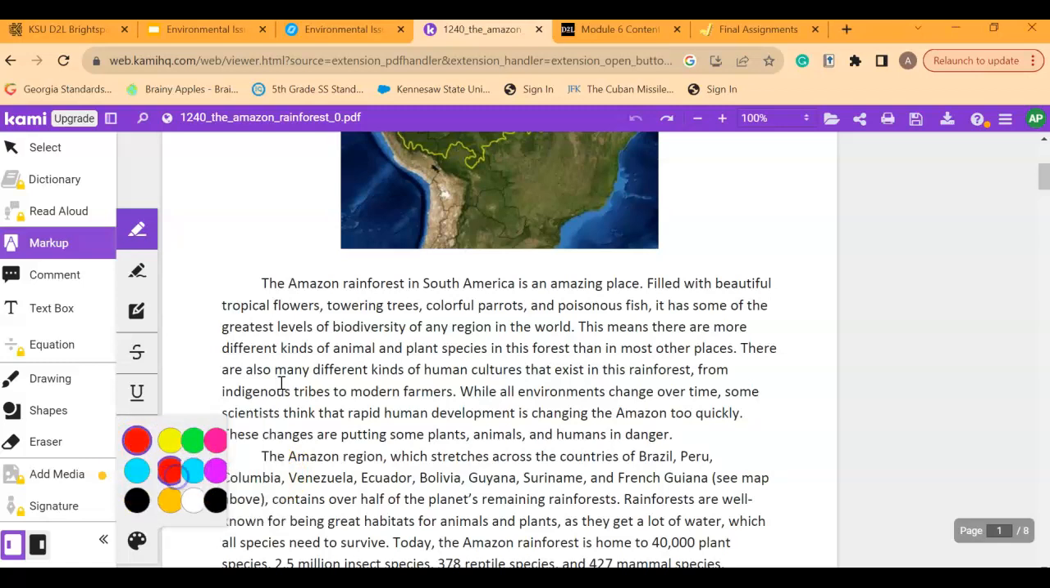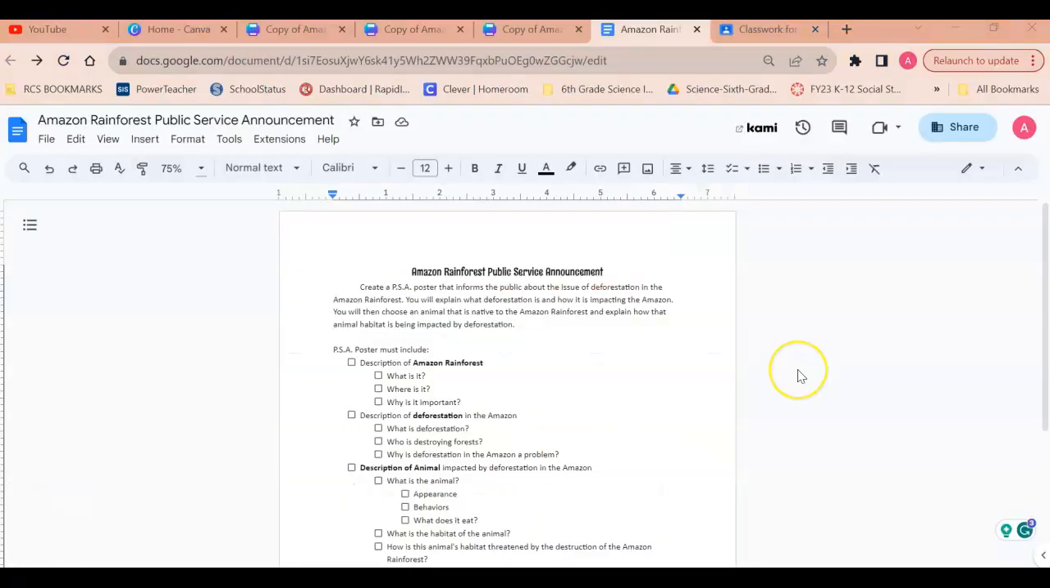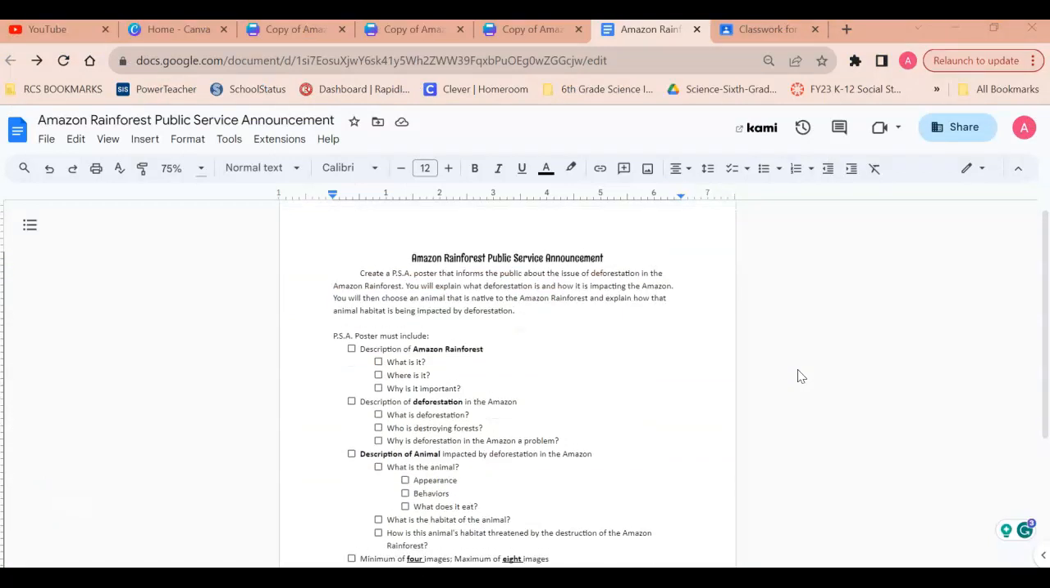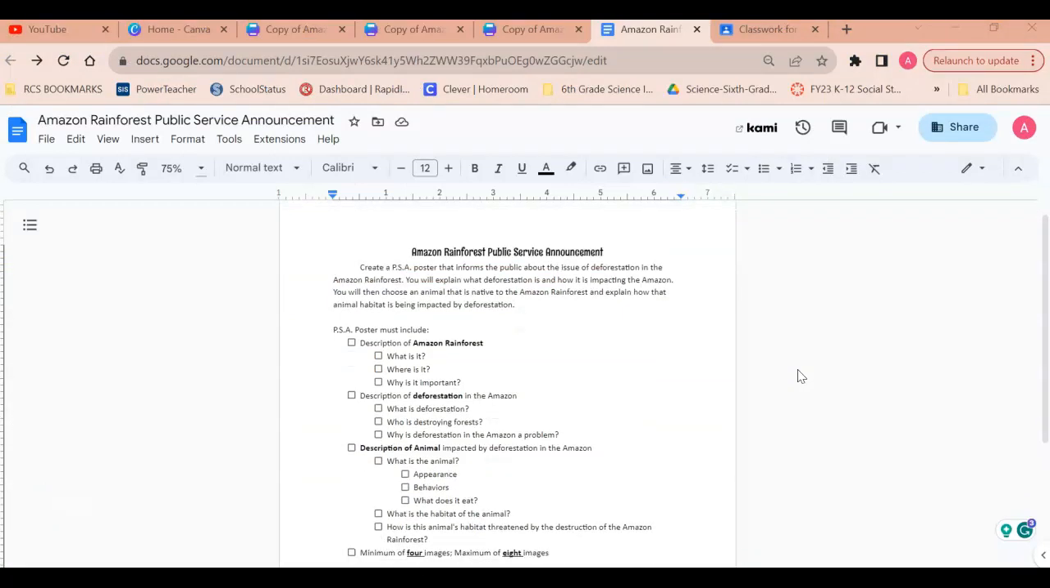An example of what I mean, they would go through and highlight the different information. Like I said, this just helps them later on, so it scaffolds the final activity for them. For their final assignment, they were asked to make an Amazon rainforest public service announcement. They use Canva to do that.